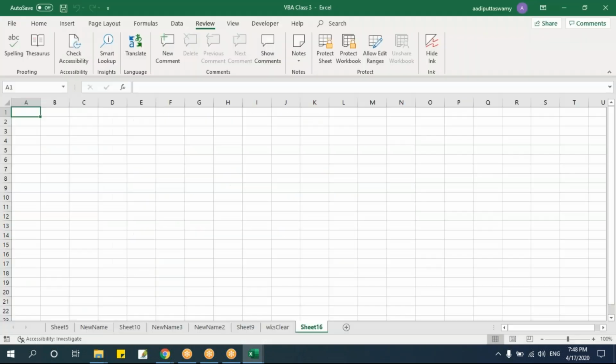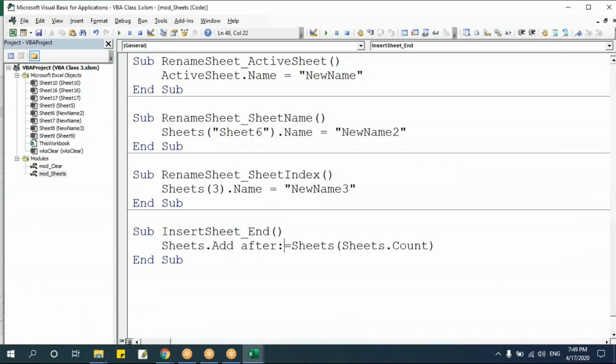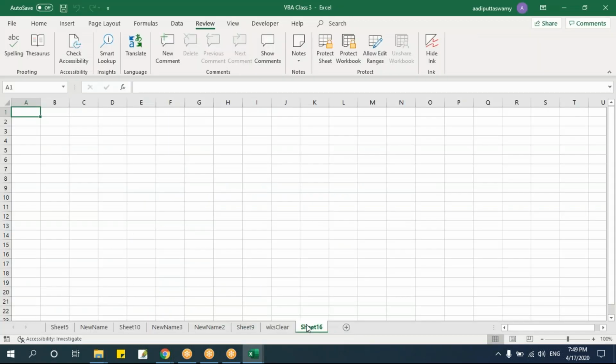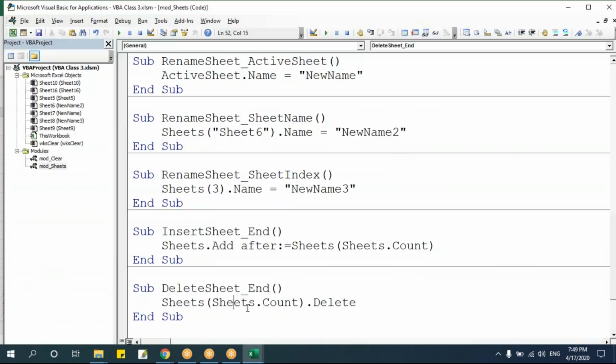Now if I run this again, what will happen? It will insert after this. That means it will count the number of sheets here. See, it will insert. Suppose you want to delete the last sheet, then what should I do? I'll say sub delete sheet, say end, sheets of sheets dot count dot delete. So what this will do is count and delete the last sheet. See, deleted the last sheet. If I run again, sheet 16 will get deleted.